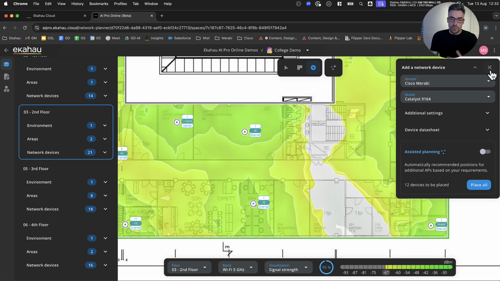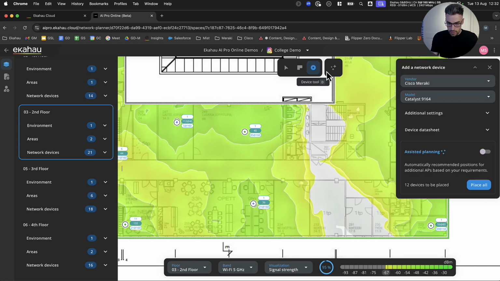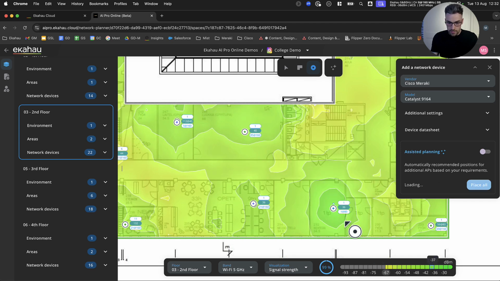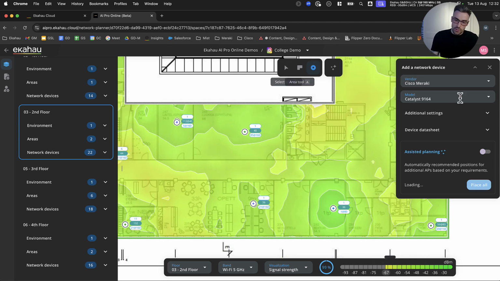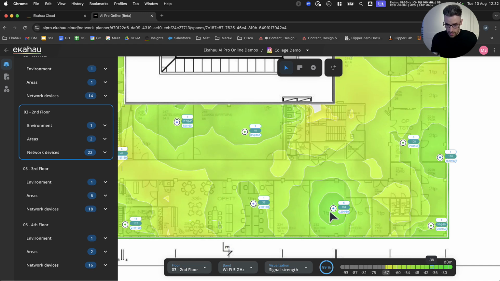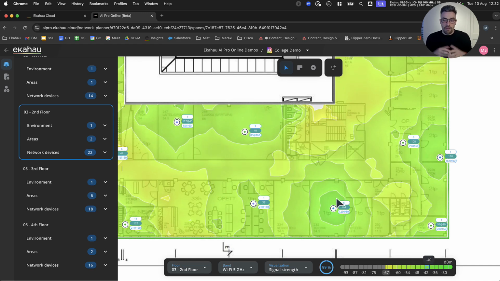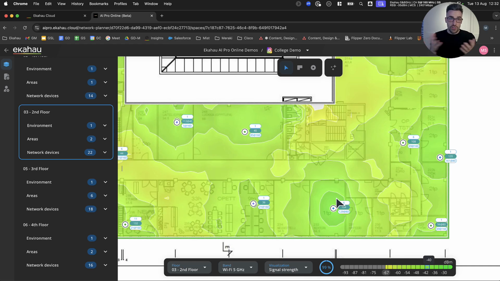But what I want to do is manually add an additional access point and put it, oh, I clicked off of that. So I want to put it here. What happened is I went to the select tool. That's why that window went away. And now you can see by me adding this access point to this position on the map, it fills that gap in coverage for my network here.